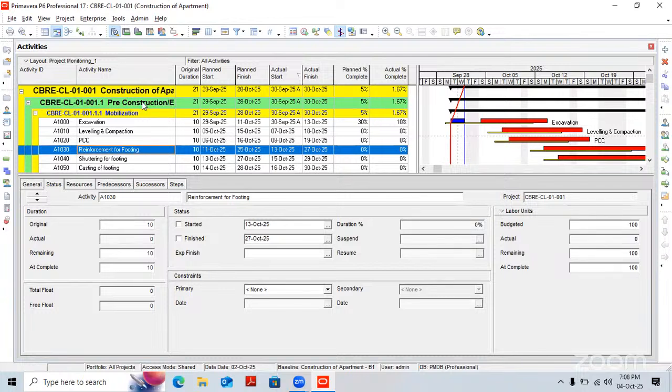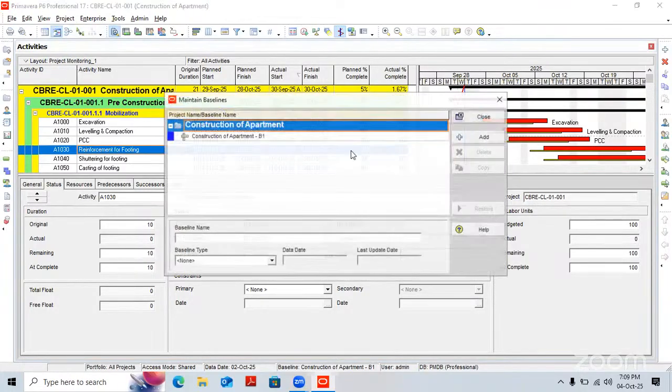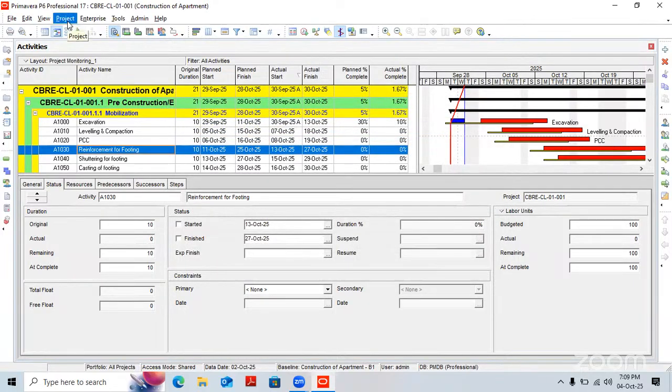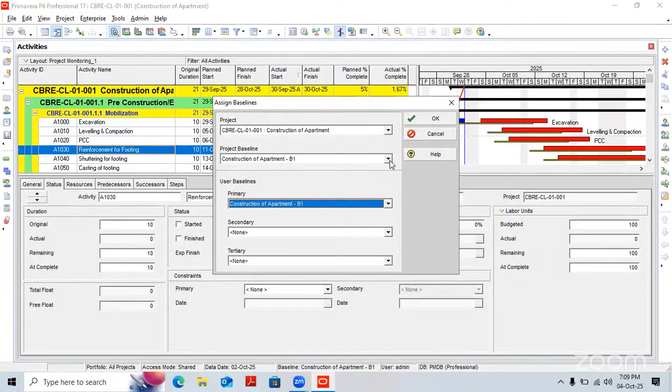For the first thing, I need to restore the baseline, because we did not have a copy of the original baseline. That part I am also going to teach you now. So how to restore the baseline? To restore the baseline, you have the option here in Project, Maintain Baseline. Once you select the baseline, you can restore the baseline, so you will get the original baseline for your use. To use the baseline, the first thing we need to do is change the baseline here to current.